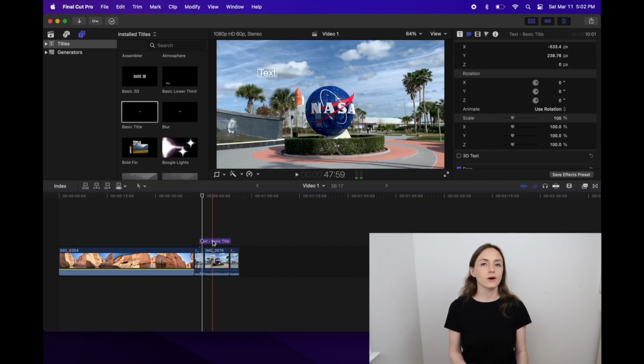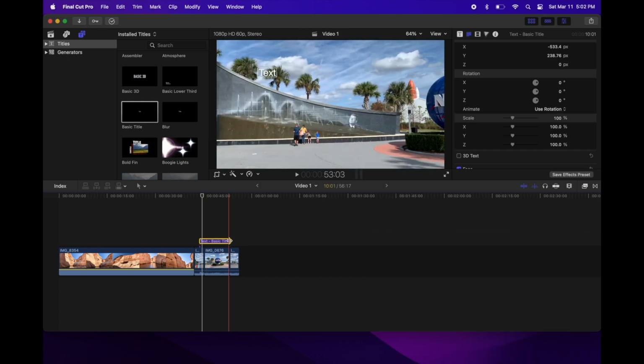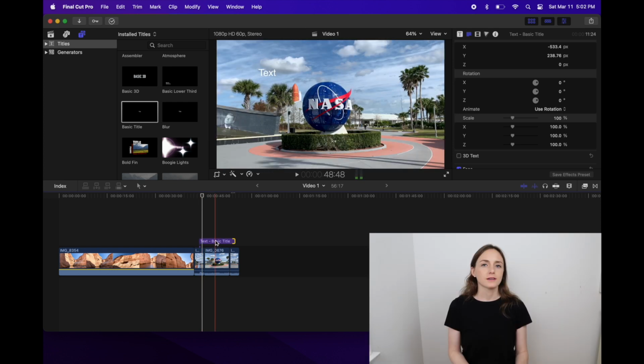I could also edit how long it stays on the screen. So if I drag that out longer, it would stay on the screen longer. And if I made it shorter, it would be on the screen for a shorter amount of time. I could also move it so it's over a different clip.